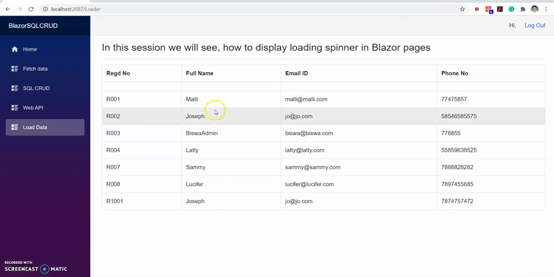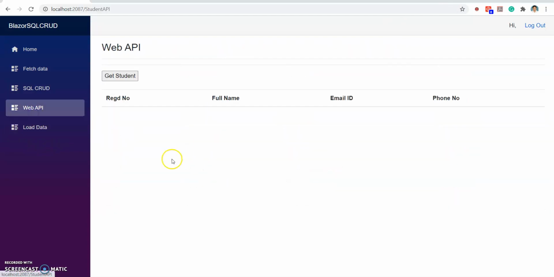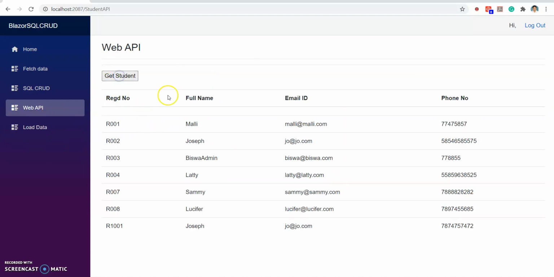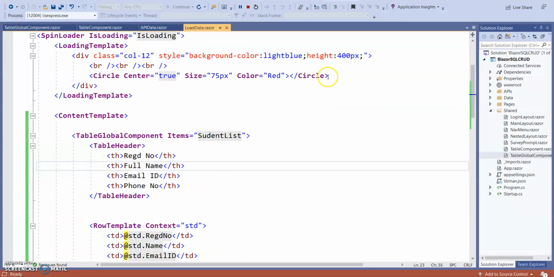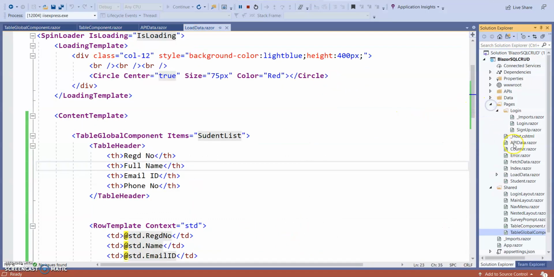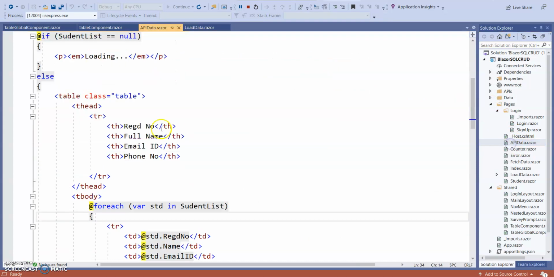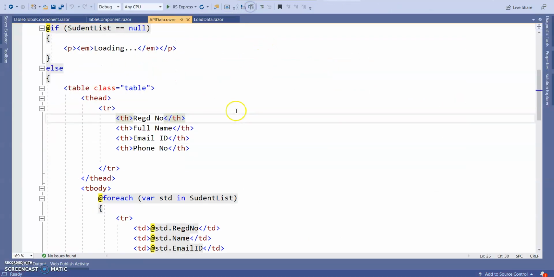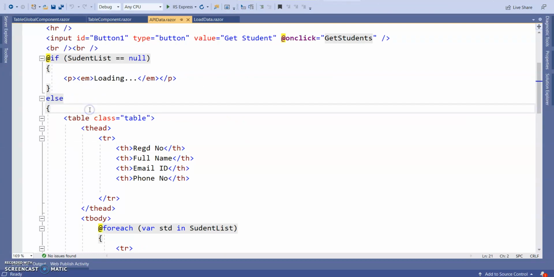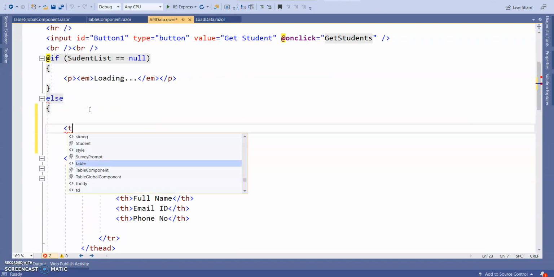So you can see our load data page already has the CSS applied. Next go to the web API page and apply the CSS. So here no CSS applied. Now we are going to apply the templated component. Go to the web API page. So API data. Here stop the application.